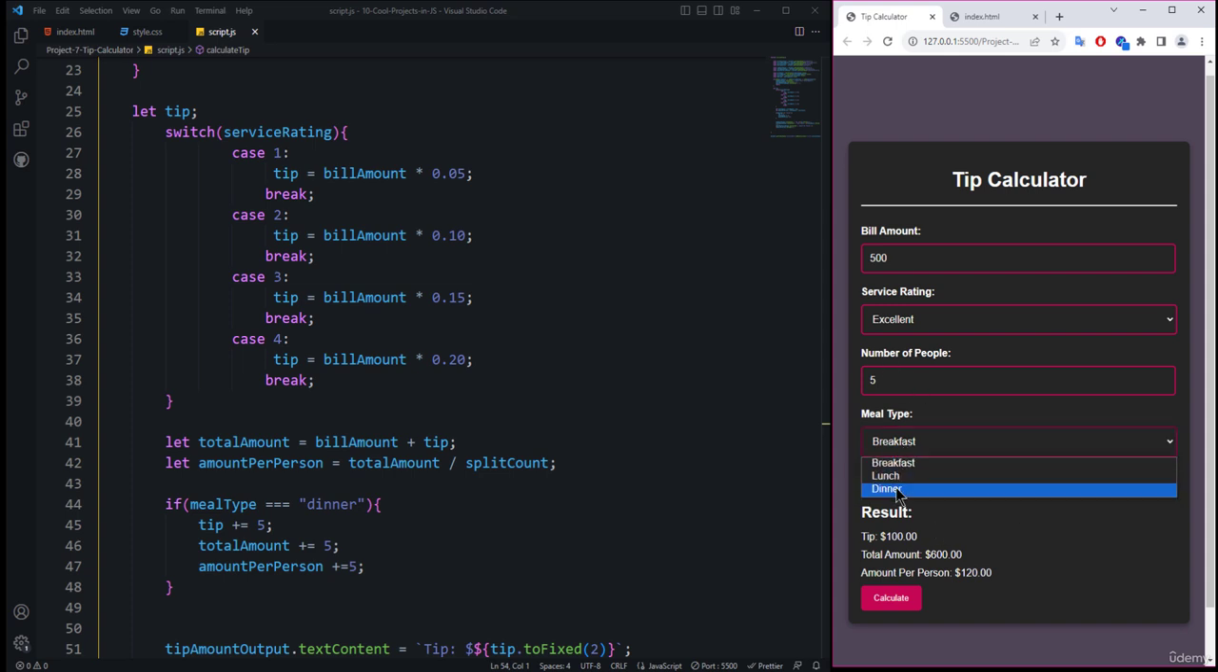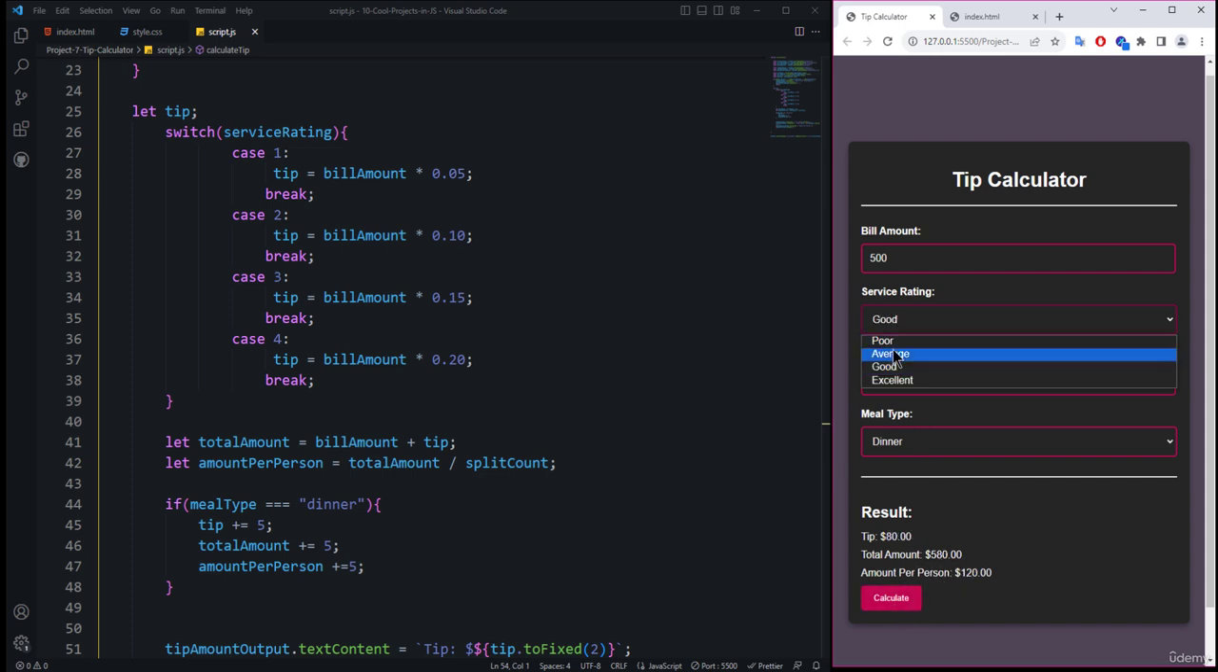Now if I select dinner and click on it, then you can see there is a $5 increment, and if I select good, still with dinner, there is still a $5 increment, and if I select average, you can see there is still a $5 increment. If I select poor, the same happens. So the application is working fine, guys. So that marks the completion of the entire module for the tip calculator application.